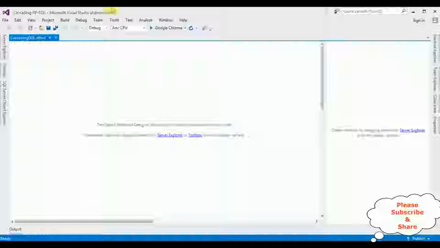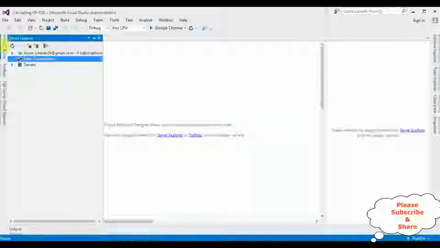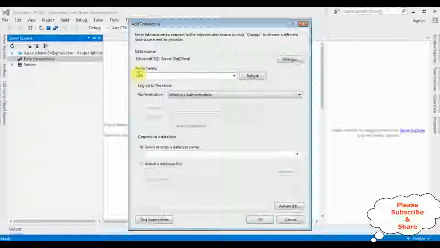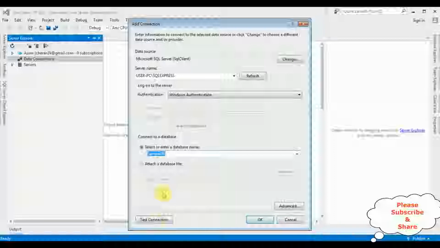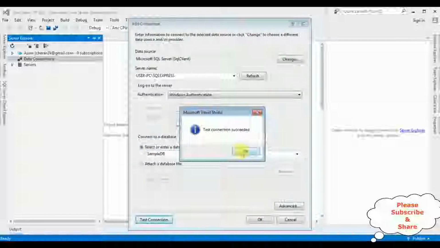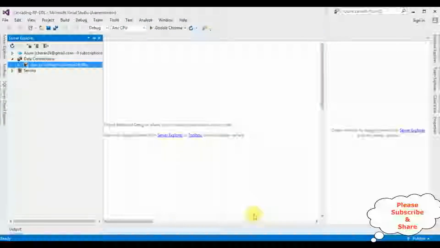Now after adding the LINQ to SQL in the models folder, the next step I am adding my database in the Server Explorer. Open Server Explorer, right click the data connections, add connection, the server name. After adding the server name, I am selecting the database name. SampleDB is my user database. I have selected test connection. It succeeded. OK. And here the sampledb.dbo is added under data connections. Expand the sampledb.dbo. Here we got the database objects.